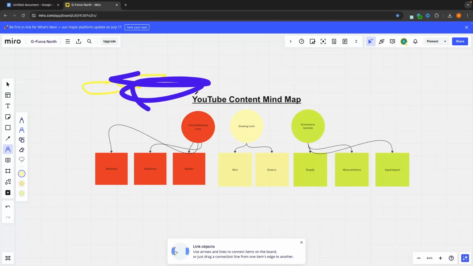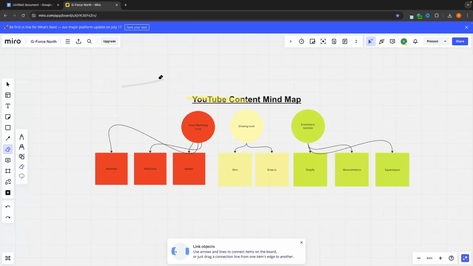We also have a highlighter if you want to highlight certain sections. It's just more transparent than the pen. And then we have an eraser as well, where we can just go in and erase the drawings that we need to erase. We then have comments.